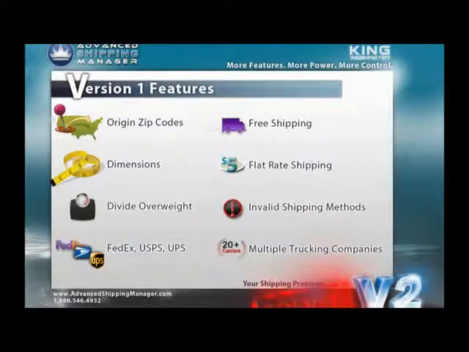We have a few merchants that are using it for candy stores or chocolate stores. Definitely a very good feature.